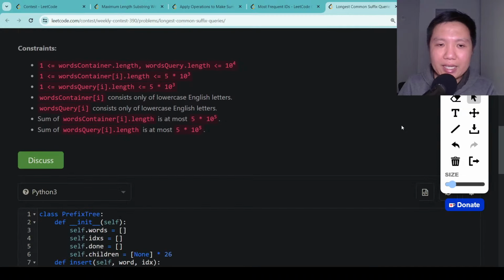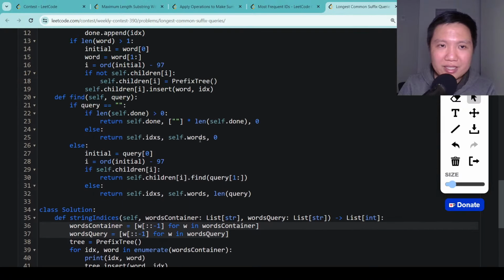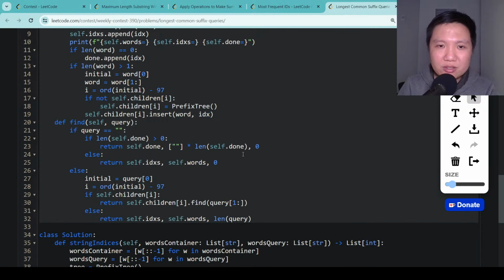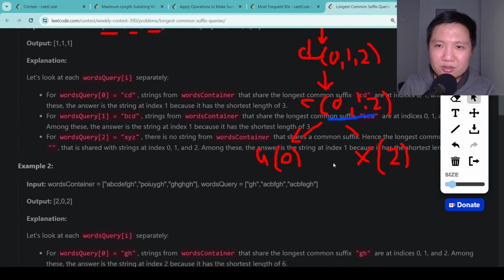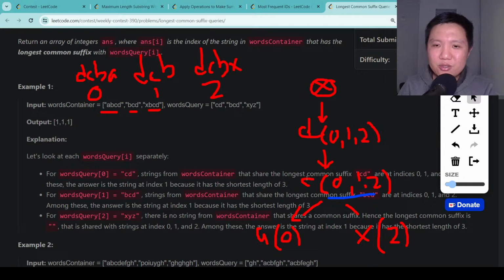So I actually wrote a trie. It's this thing here. And then I wrote a find function. So the idea is, let's say you want to find DCB, you just go down DC and then B, and then return all these indices.